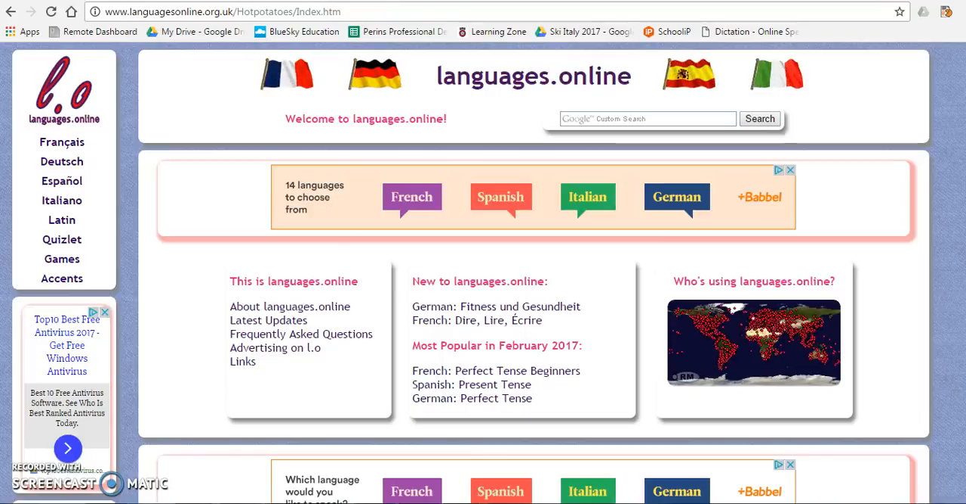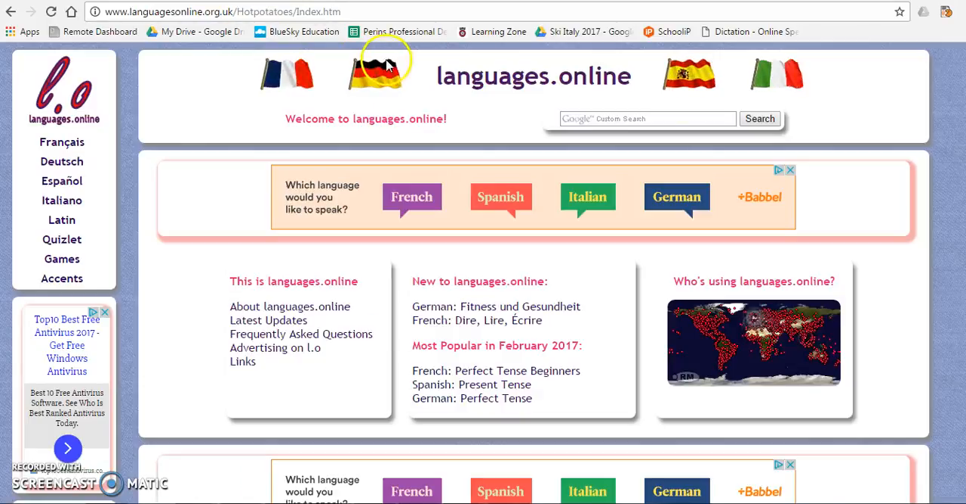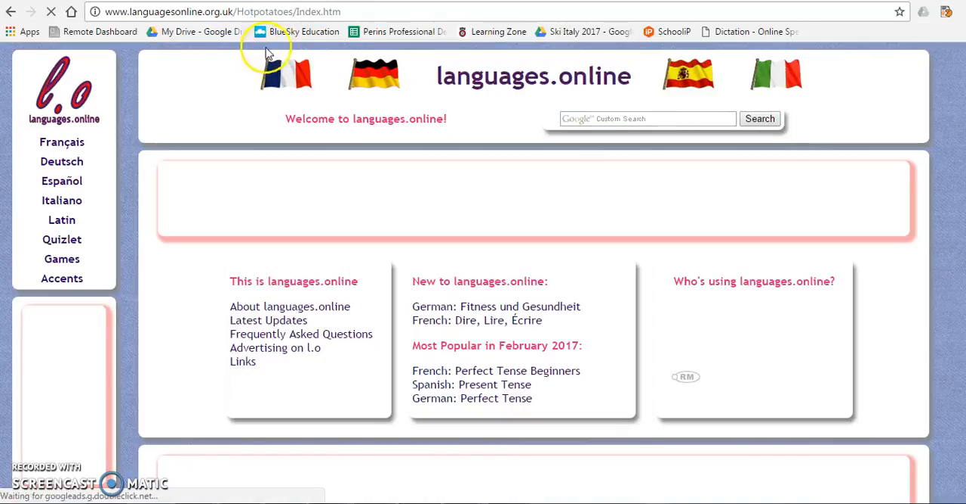What I also like to do is, before I even start, I'm going to open up another tab. So I've got another tab here that's available to me. So first of all, I'm going to copy this across onto my second tab, and you'll see why in a moment. So I've got my Languages Online page open.